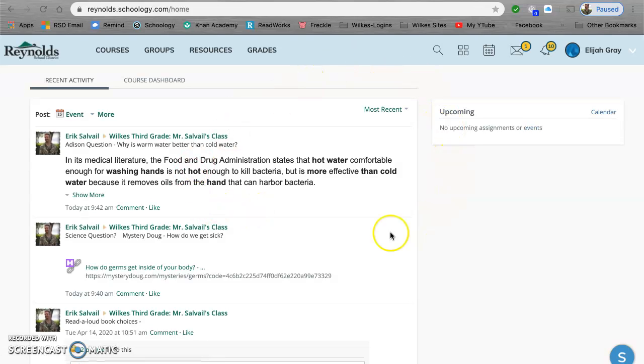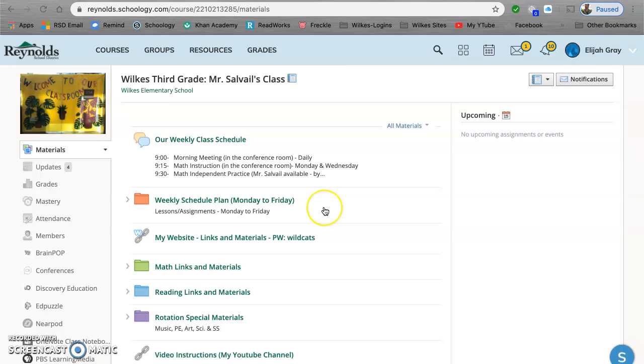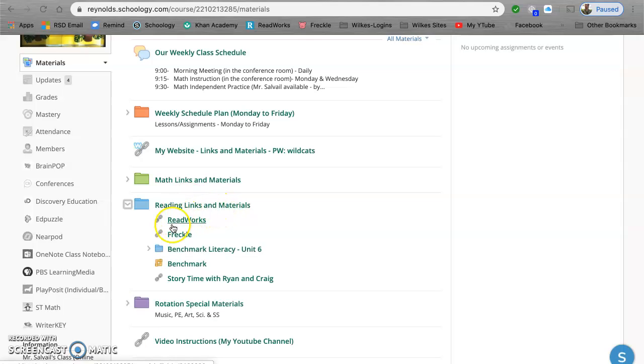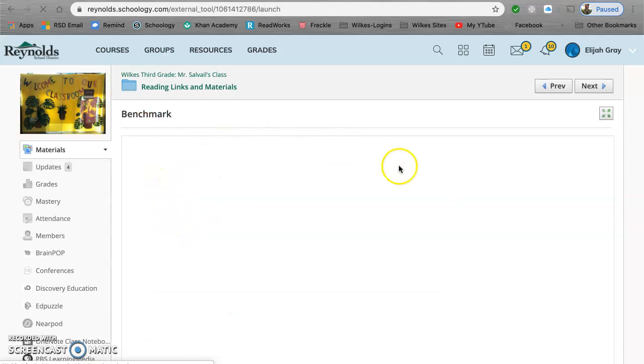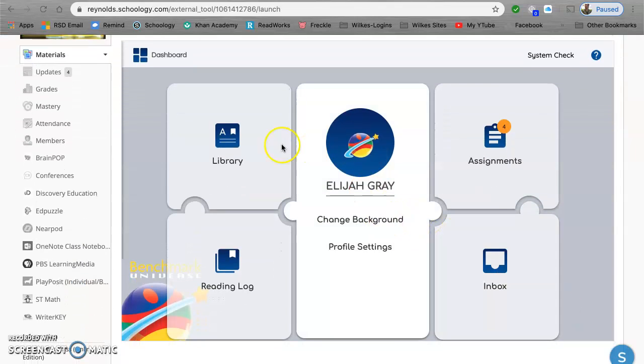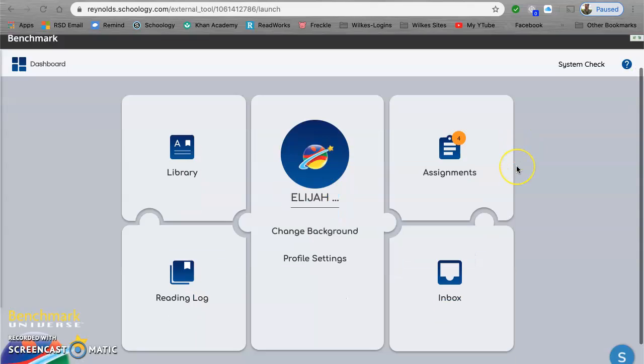And when you get to this page, we know to go to Courses and over to our class. From here, benchmark is reading, so we'll click on the reading links and we will head down here to benchmark. When you click that link, it's going to bring it up here. And since you're in Schoology, it brings up your actual Schoology page, which is really nice. I'm going to expand it and make it a little bigger.